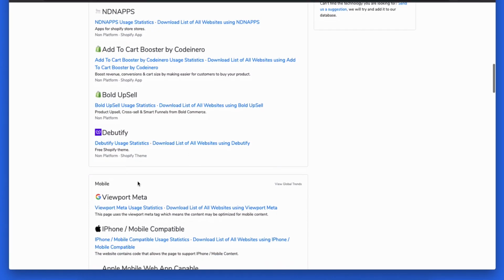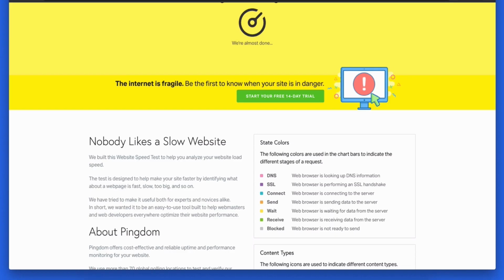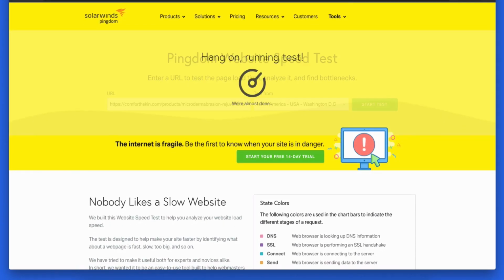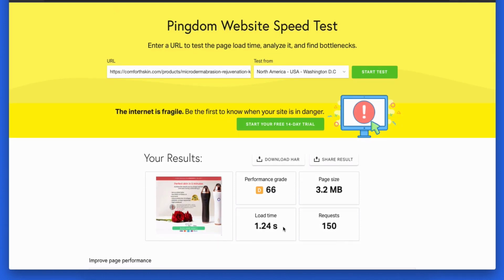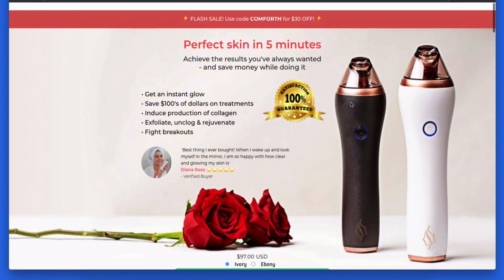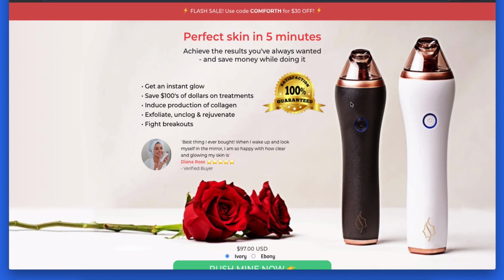Bold upsell, cool. Okay, so you're on WT theme. So you're on Shopify, that's fine. And your load time should be under 3 seconds. Cool, good load time as well. So let's have a look. Perfect skin in 5 minutes.